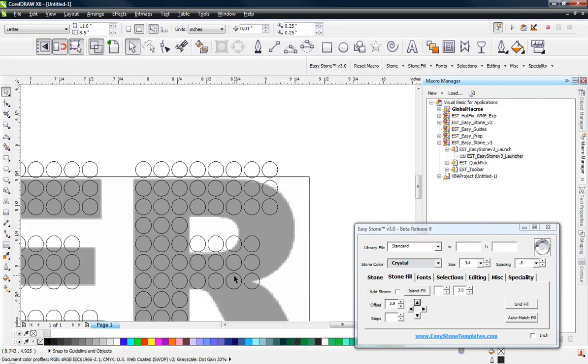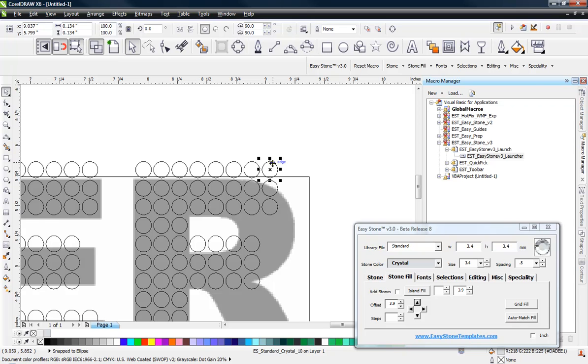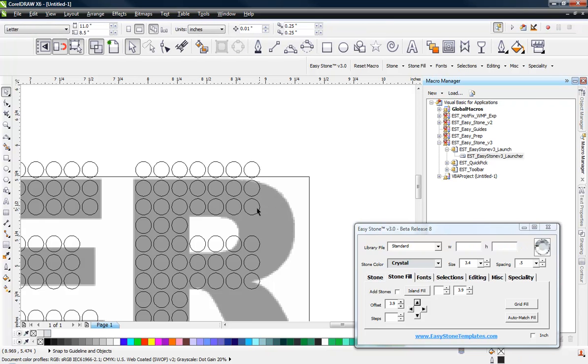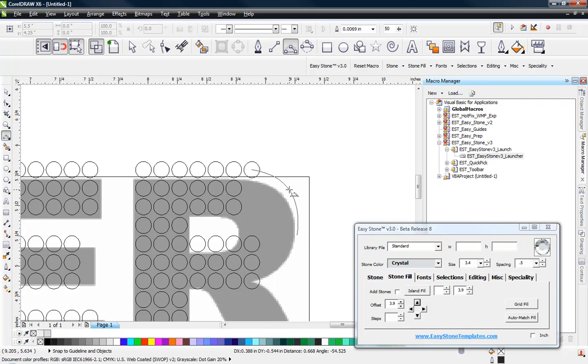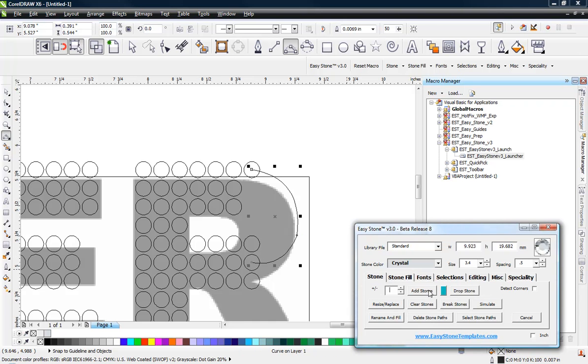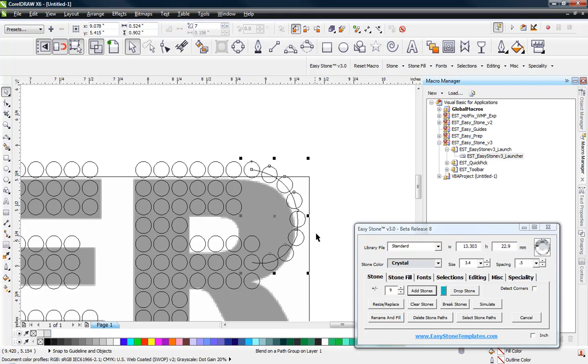and then we have to make some decisions on how we're going to handle this part of the design. Okay, so what we're going to do is we're going to delete a couple of stones, something like that, and then we're going to kind of just connect the dots. So just grab our 3-point curve tool, and we're going to do something like this, I think. And then we're going to add stones. You can see how we added stones along that curve. And then I'm going to go ahead and delete that stone path.